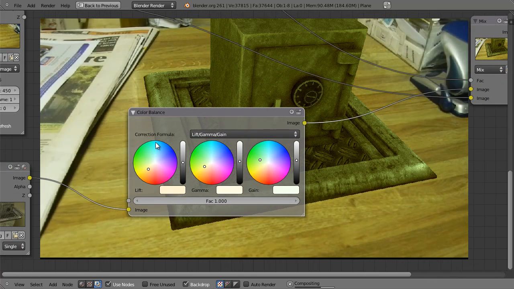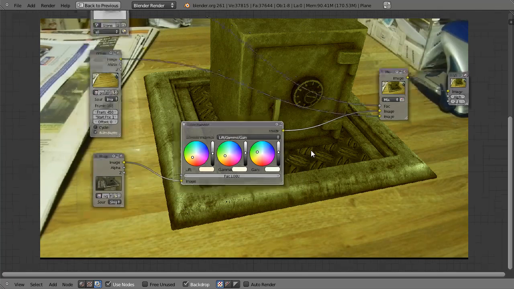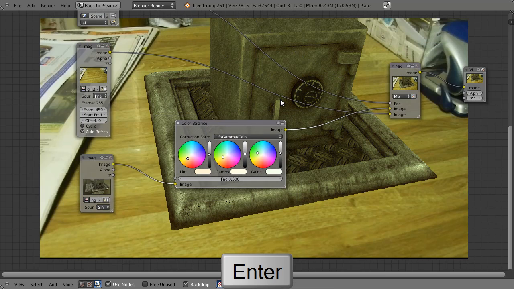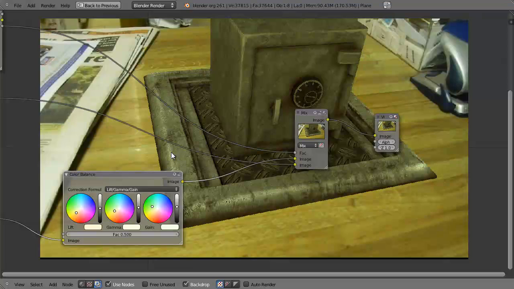And if you don't know, this color balance node, the left wheel controls the dark areas, and the right wheel controls the light areas, and the middle one controls all of that in between. And basically that's obviously too much, so I'm going to change the factor down to 0.5. And that's about the right color, I think.